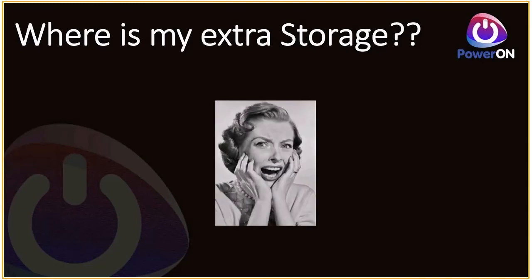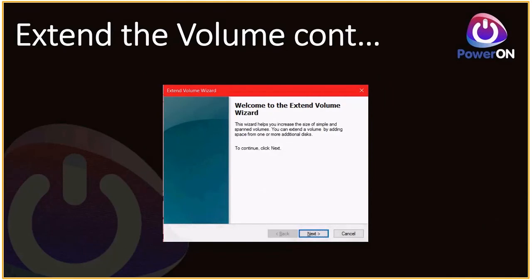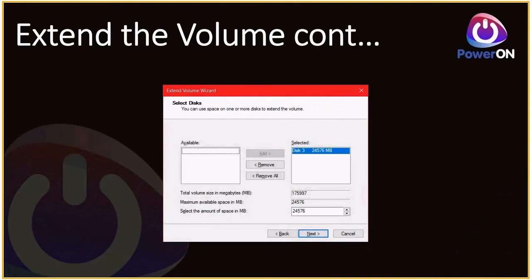This is where we'll need to extend that volume within the local server. So we open disk management within the DPM server, right click the current storage pool and click extend. You'll see that there is an unallocated disk next to it. So we open the extend volume wizard, click next. We click add the disk, then click next and finish. It's that easy. And you have done it.